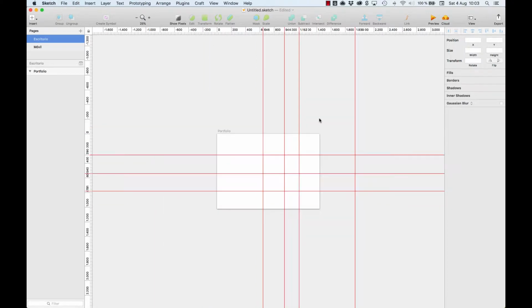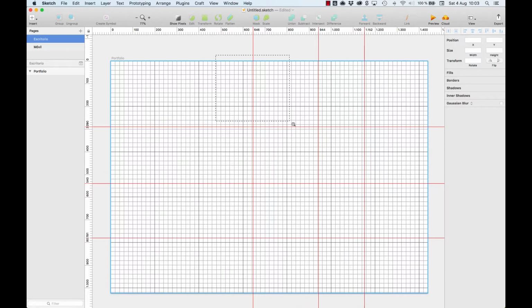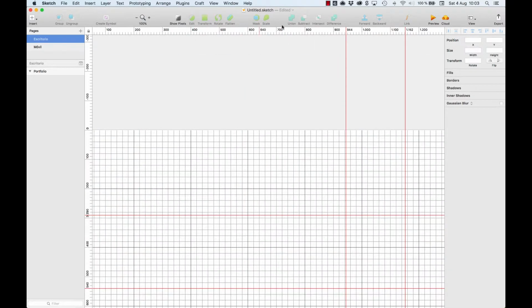Let's move on to the next Sketch feature, which are the grids. Click on View and then Show Grid. After selecting this feature, a square grid appears on the canvas. But first, let's remove some of the guides recently created to work more comfortably, okay? So, this is the square grid and is divided into blocks of 200 by 200 pixels. Every 200 pixels there is a thicker line which delimits the end of each block.